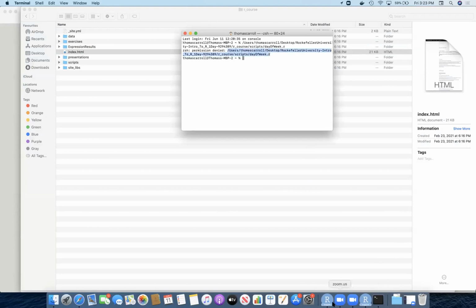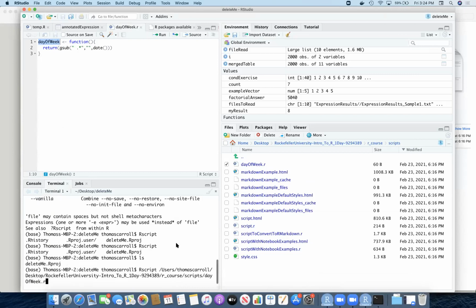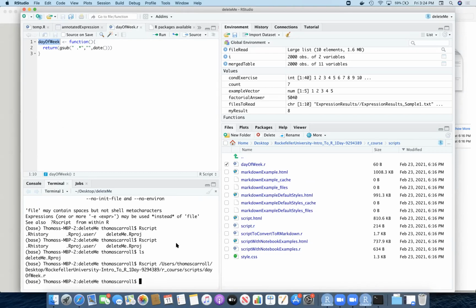And then, sorry, I just have to give it the full path to the R script. So it runs it. This script isn't doing anything, but it's going to run it. Maybe I could add something to the script. Print hello. So now, run that.